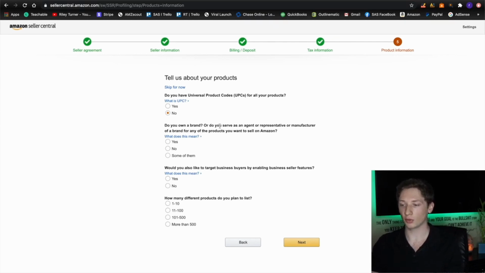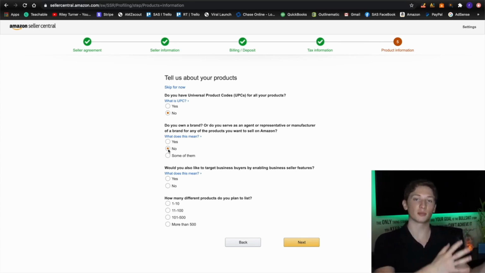and then it will say, do you own a brand, or are you an agent or representative or manufacturer of a brand of any of the products that you want to sell on Amazon? That would be simply no if you do not have a brand. If you already have an established brand, which some sellers do, if you already sold on your own website and now you're trying to bring your product onto Amazon as well, then you can go ahead and put yes. If you don't have a brand, then go ahead and put no.